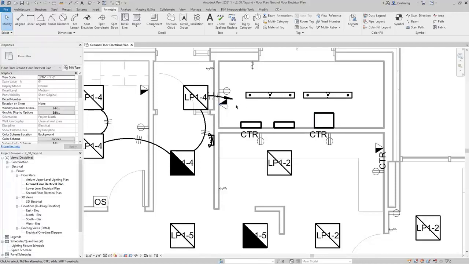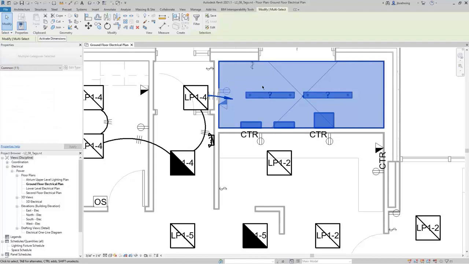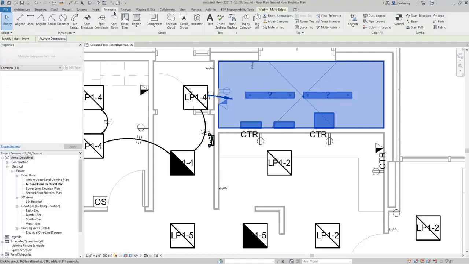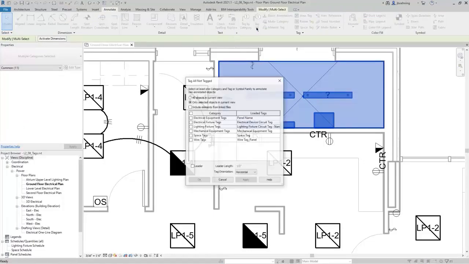I'll use a window and select the electrical panels and transformer along with other components here in the model, and then I'll switch to the Annotate ribbon and click Tag All again. This time, since I have components selected, the option Only Selected Objects in Current View is available. I'll leave that selected, and then I can choose the categories to tag, and only the components that are selected that match those categories will be tagged.